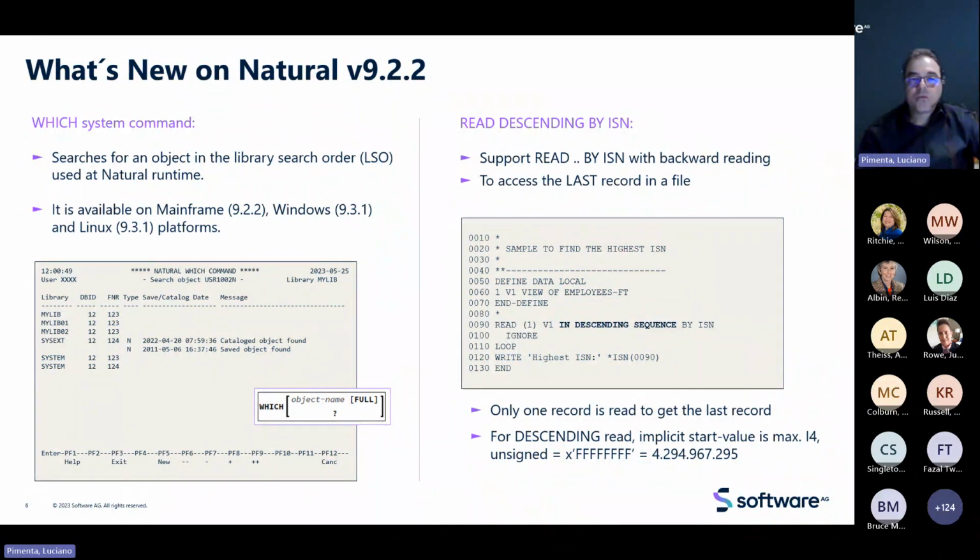And another nice one is the new support for read descending by ISN in the read statement, meaning backward reading by ISN. So it's now with this enhancement even easier to get, for example, the last ISN which was included in the file.